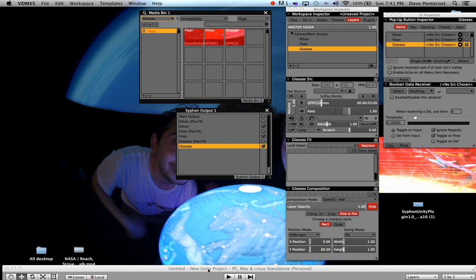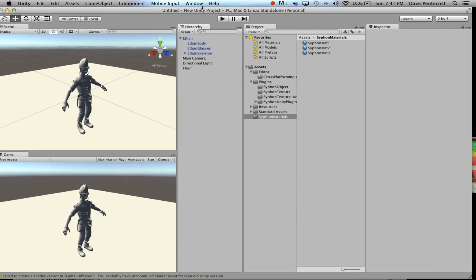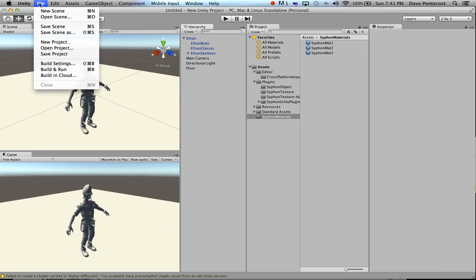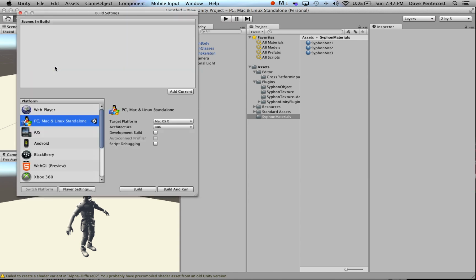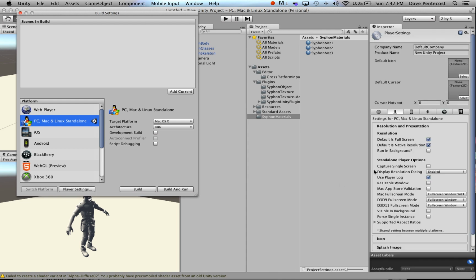This is playing. One last thing I want to do is go to, in Unity, go to File, Build Settings. Down here, click on Player Settings. And make sure over on this side that you click Run in Background, because that's going to allow you to switch VDMX in order to switch different things into your Syphon textures in Unity. If you don't do that, then Unity's just going to stop whenever you try to use another app.